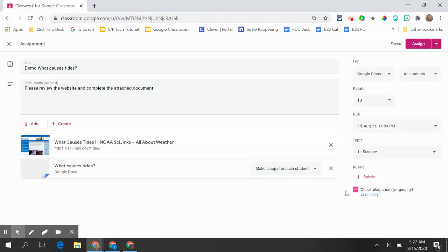Let's close back out of that. So now I've got selected check plagiarism for this particular report. I think I've got everything set like we want it. So I'm going to now, remember I can assign now, schedule it for later, or save it as a draft. But let's just go ahead and assign that.